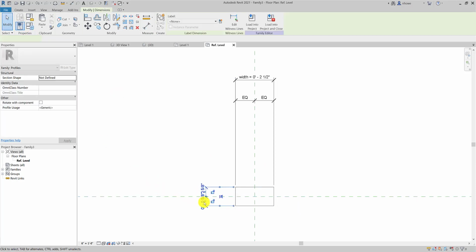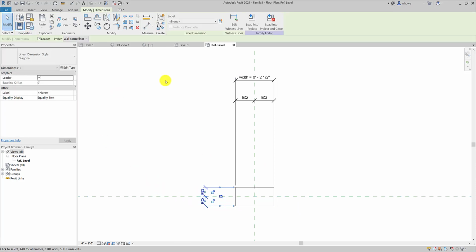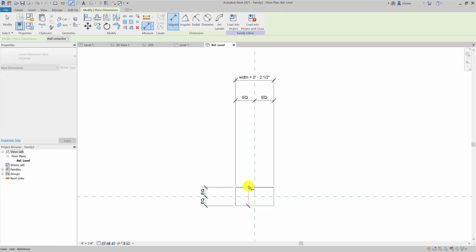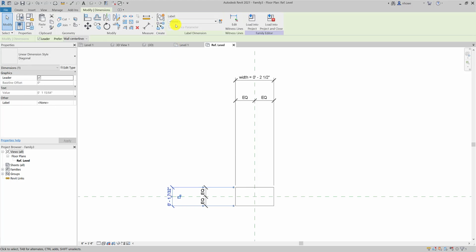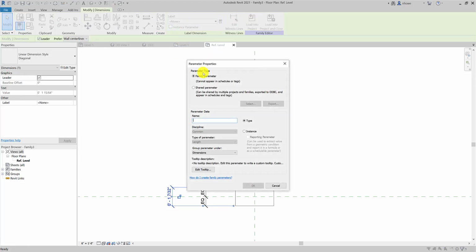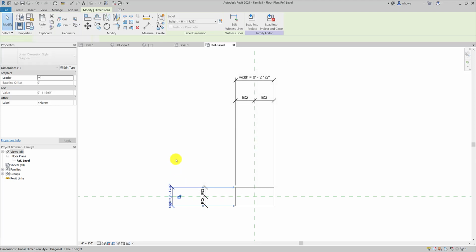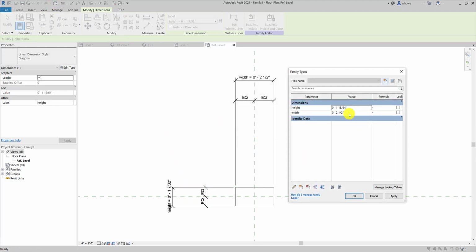And again, we'll go through the same procedure. Do one more dimensioning just to the actual geometry, and we'll call that out as height. Okay, and now we have complete control. It's going to be height of, say, 1.5 inches.